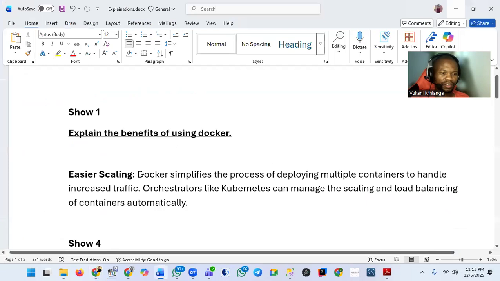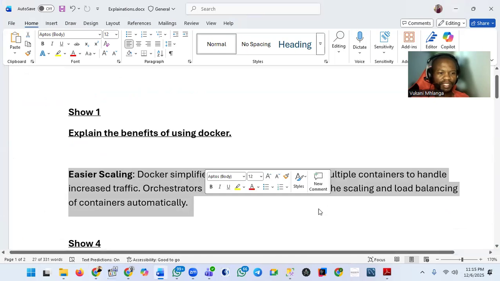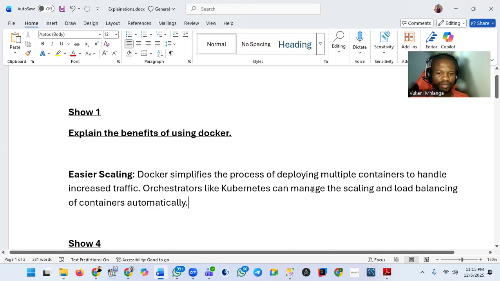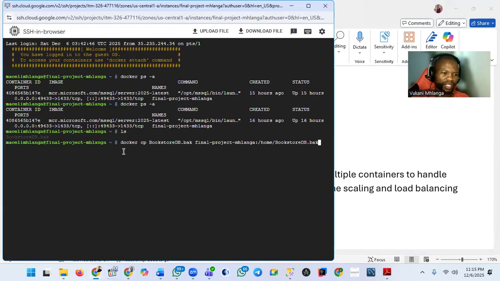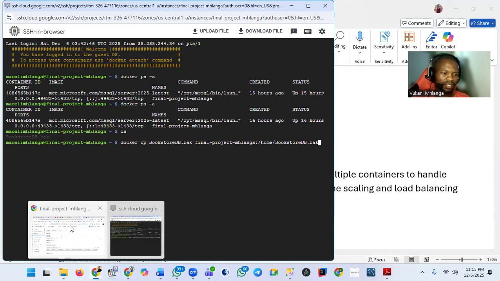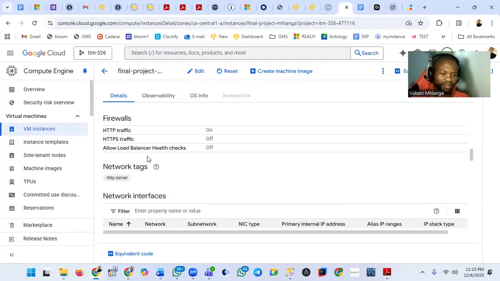All right, so the benefit of using Docker is easier scaling. Docker simplifies the process of deploying multiple containers to handle increased traffic. So orchestrators like Kubernetes can manage the scaling and load balancing of containers automatically. As you can see, we are using our Docker here, which helps us mostly to reduce scalability issues.